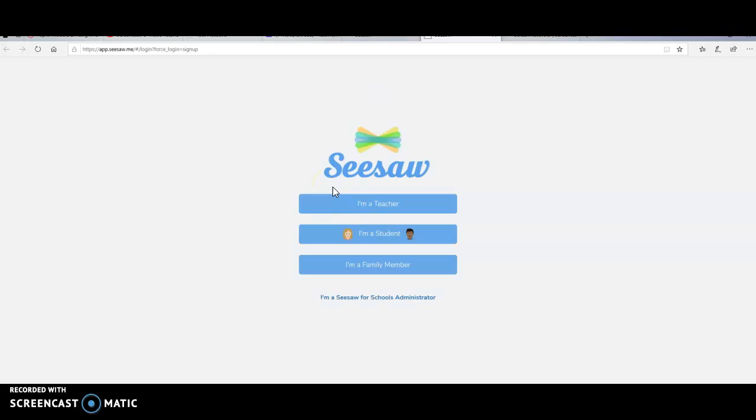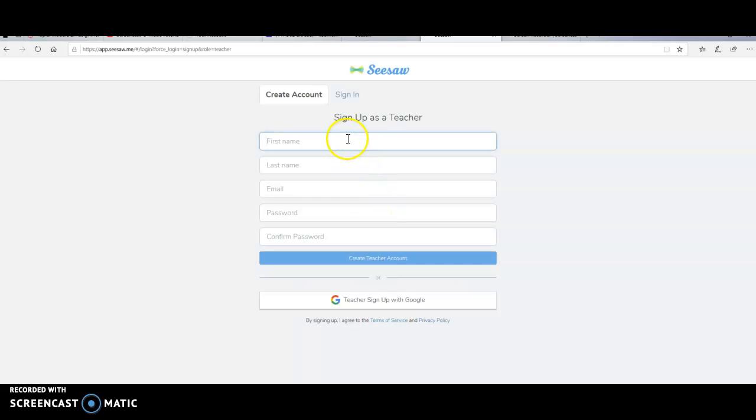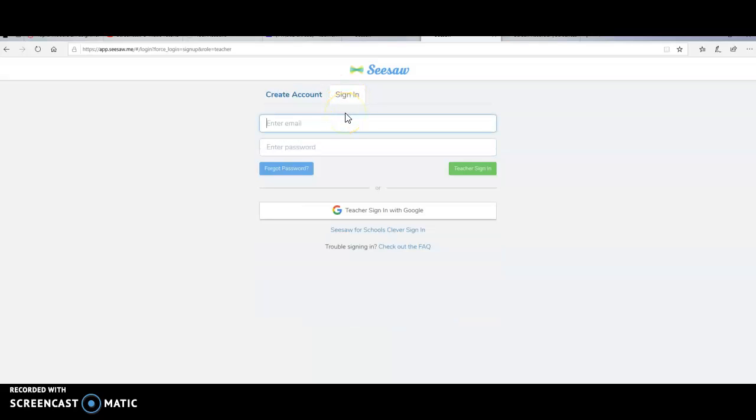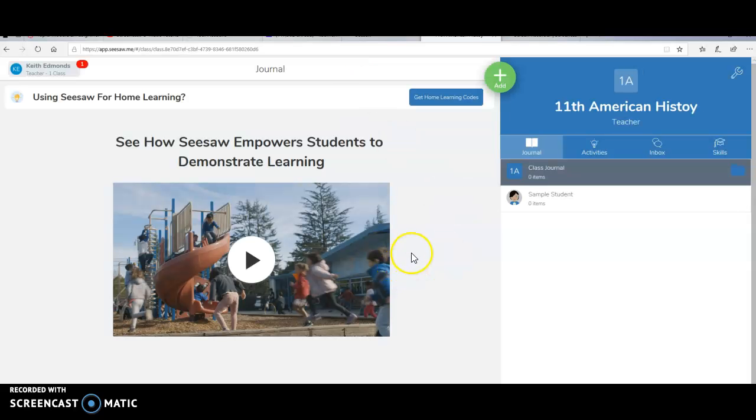When you do that, the sign up for free information will pop up and you will put if you are a teacher, a student, or a family member. I'm going to put a teacher. You'll type in your information, confirm a password, and create the account. Or, since I've already created one, I'm going to go ahead and do sign in. And I will go ahead and sign in.